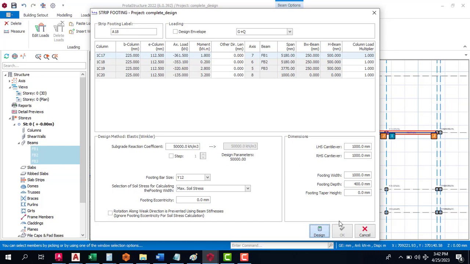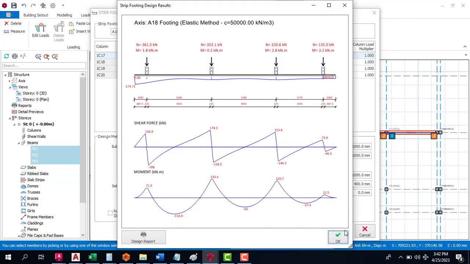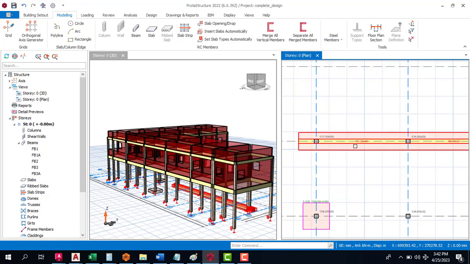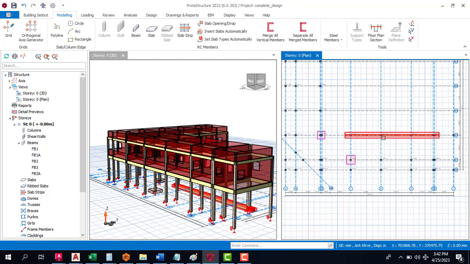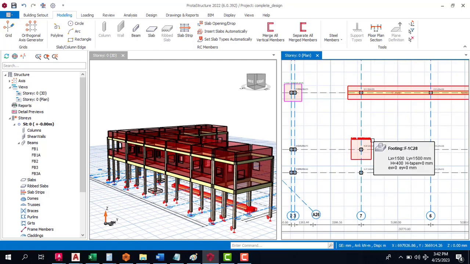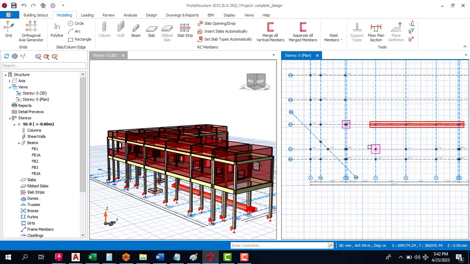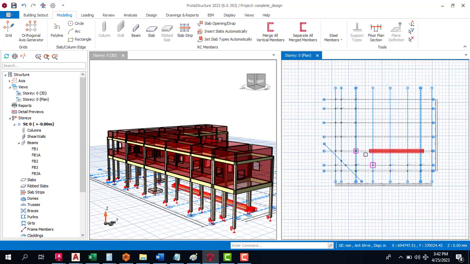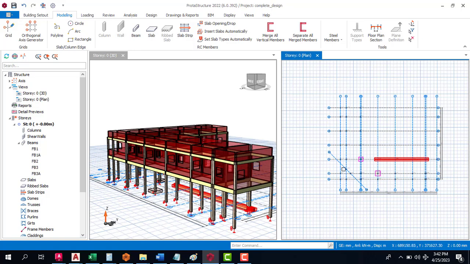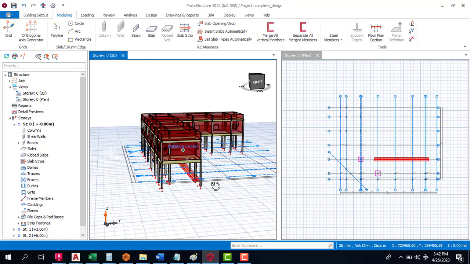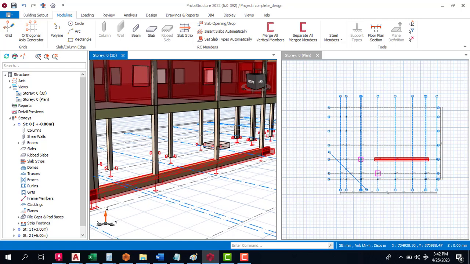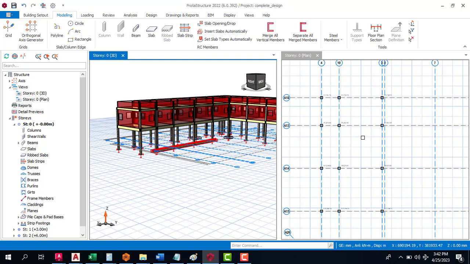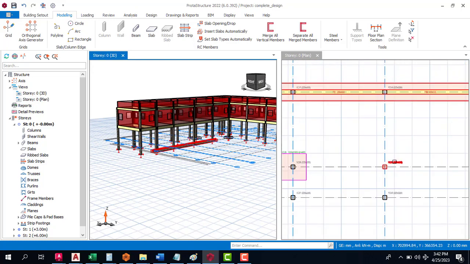Let's just click on design just for demonstration purpose, so you can see it has generated a strip footing for me. This is a strip footing, this is a single footing, and this is a combined footing. So this is basically how to achieve your foundation in your Protastructure. You can see it in the 3D model is actually displaying here. You can do similarly for every other footing that is here. Whatever kind of foundation you want to generate, you can actually generate that.